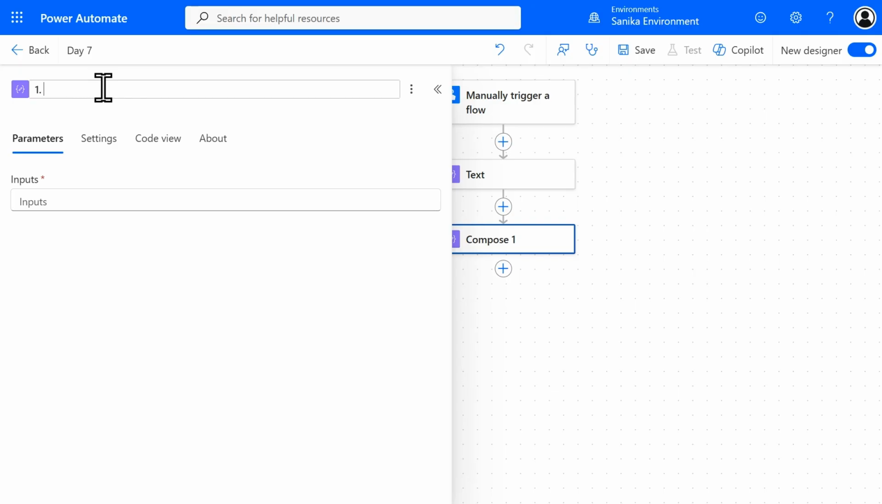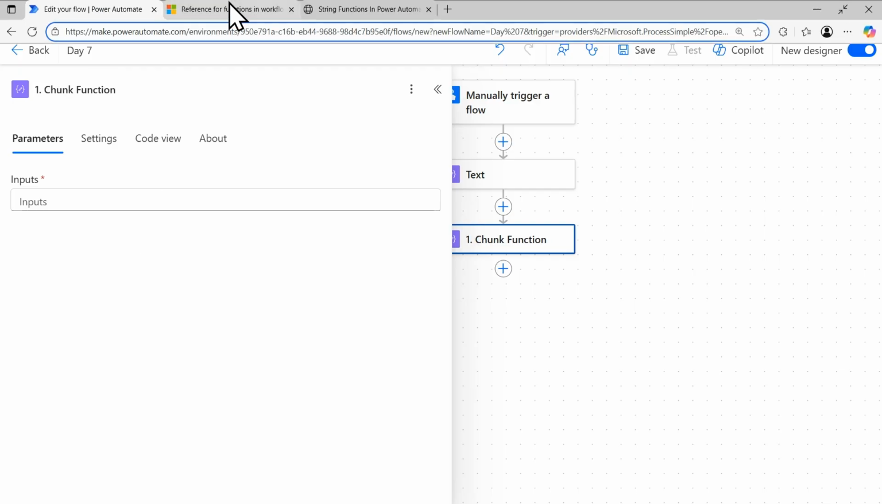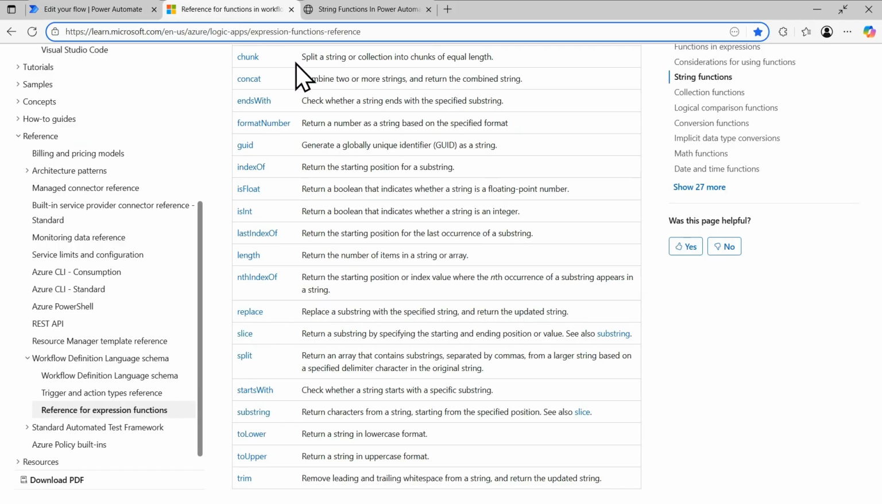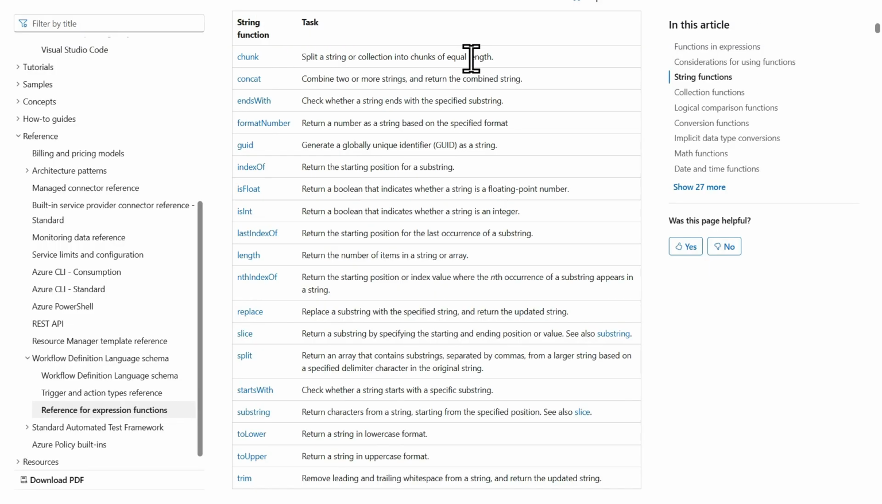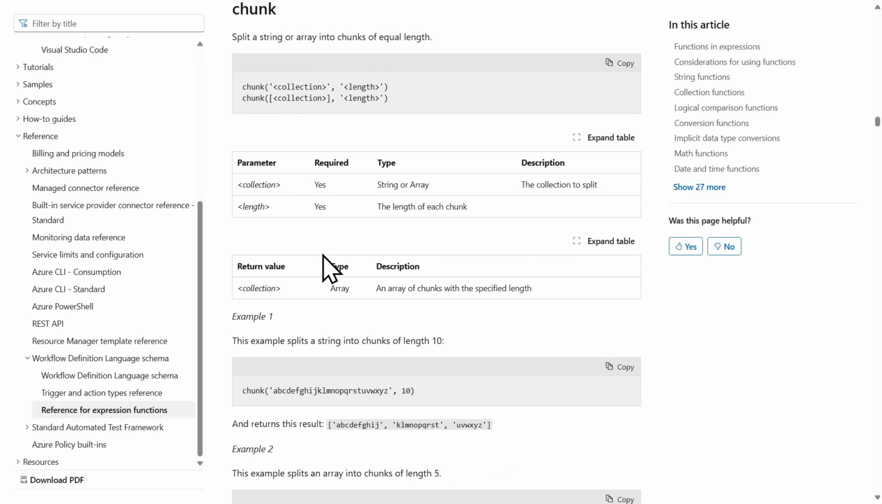The first function is the chunk function. So what is the chunk function? If you go and see the Microsoft documentation, it splits a string or collection into chunks of equal length. So here they have provided more information: split a string or array into equal length simply.